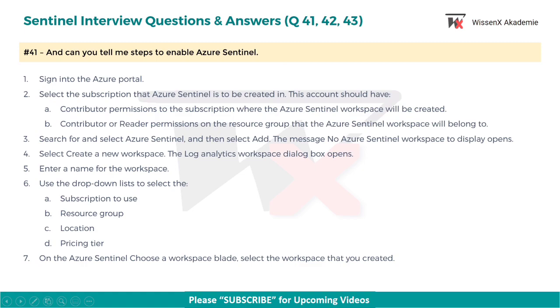Select Create a new workspace. The Log Analytics Workspace dialog box opens. Enter a name for the workspace. Use the drop-down lists to select the subscription to use, resource group, location, and pricing tier. On the Azure Sentinel choose a workspace blade, select the workspace that you created.